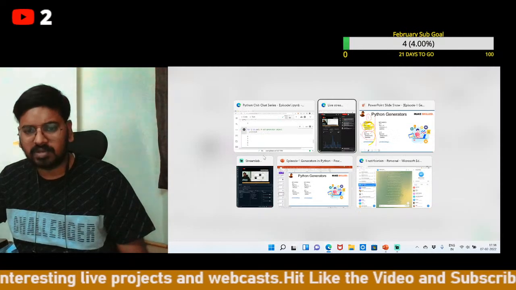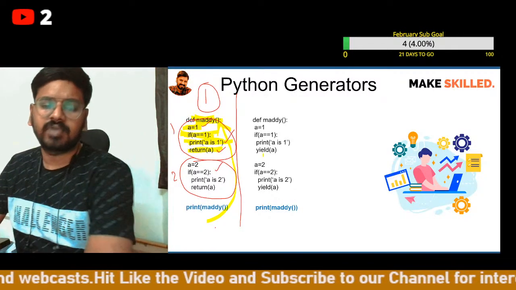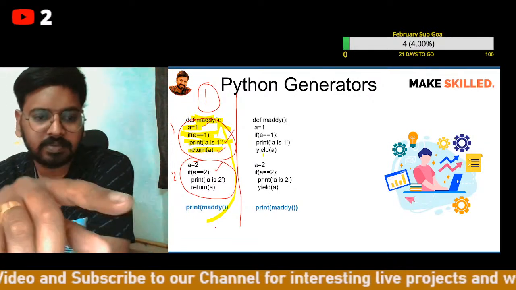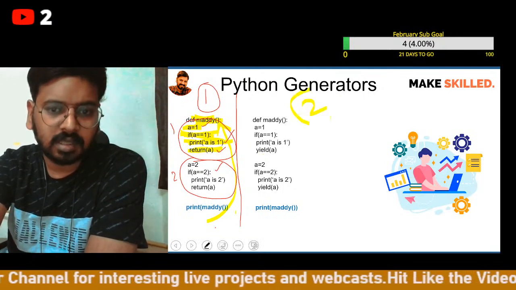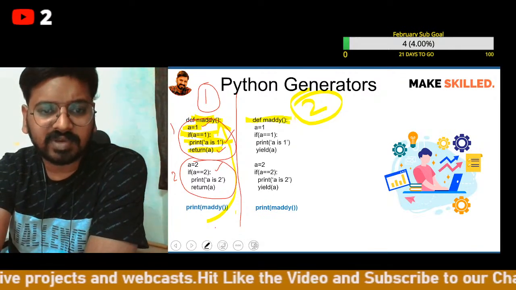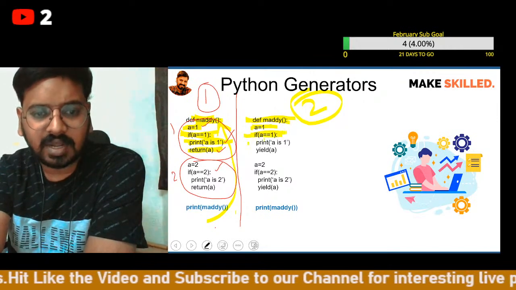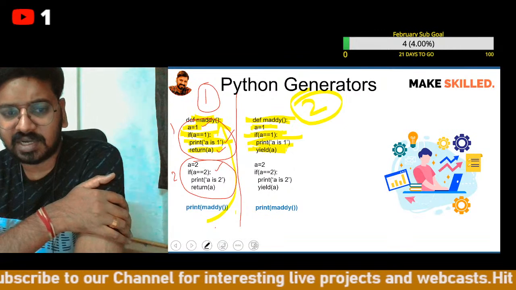So let me go back to the PPT. Here in this second program, we have a function with a value 1. We have already written this code, right? And here we have yield. So whenever you have yield, this is obviously a generator function.